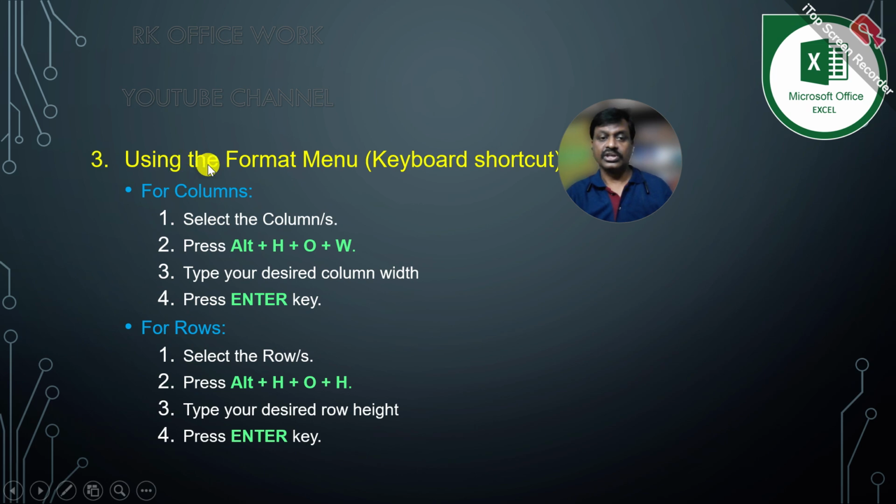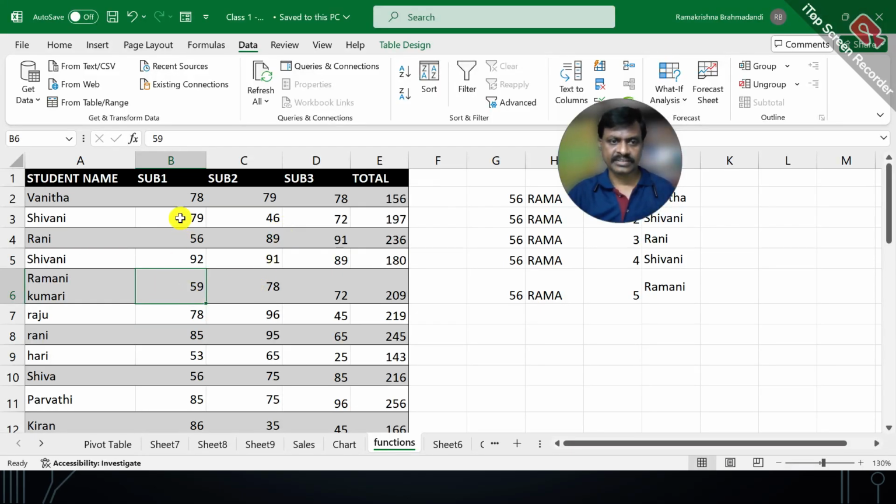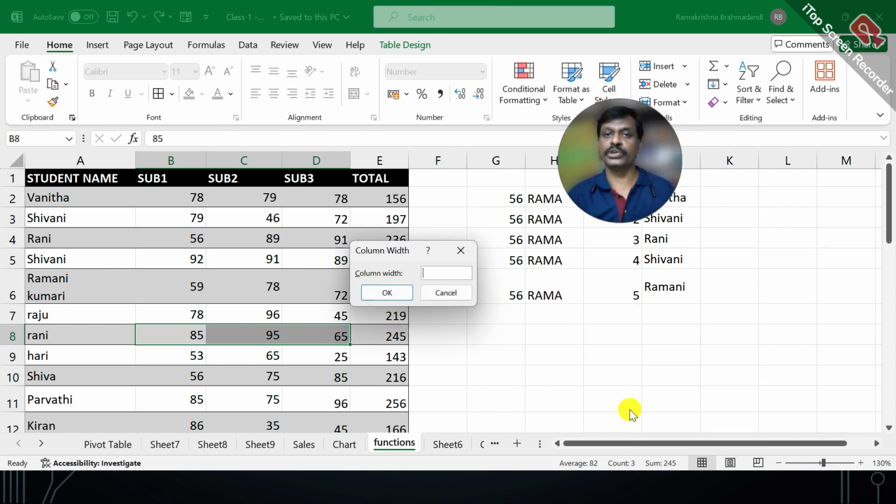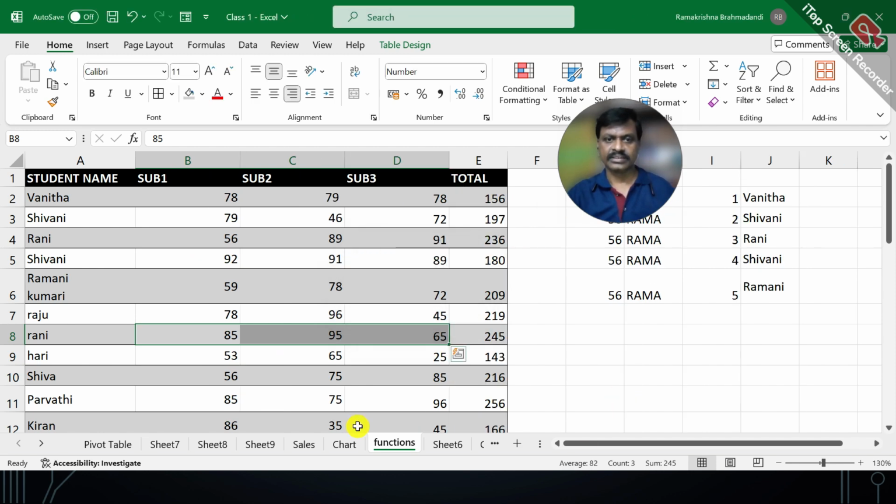Next, using the format menu. So the keyboard shortcut is what? Alt H O W, for columns. Here I am selecting these three columns. Anywhere you can make the selection. All right. Alt H O W. Here the column width you need to enter. The default column width will be 8.09. I will type some 15. You see the column width has been increased.